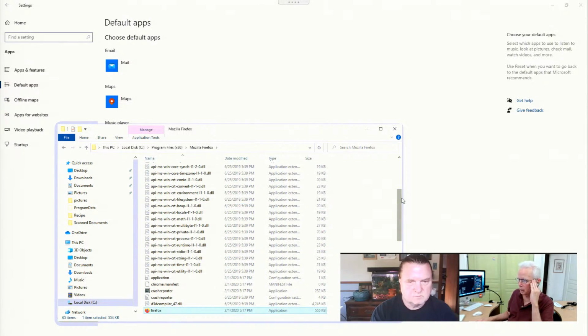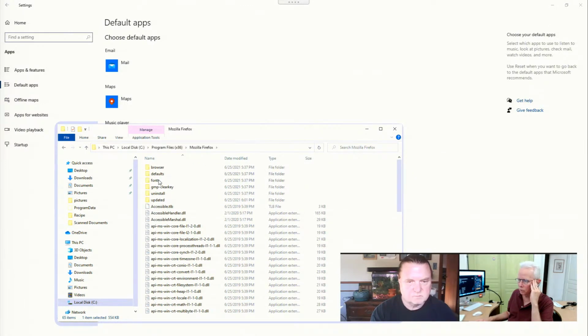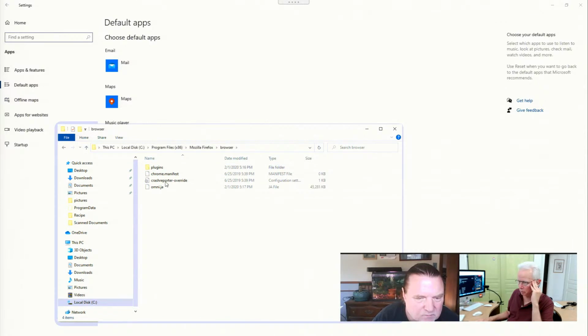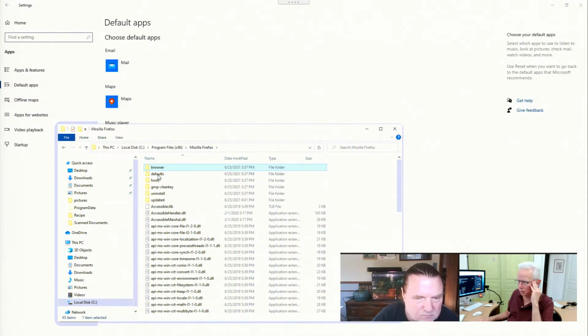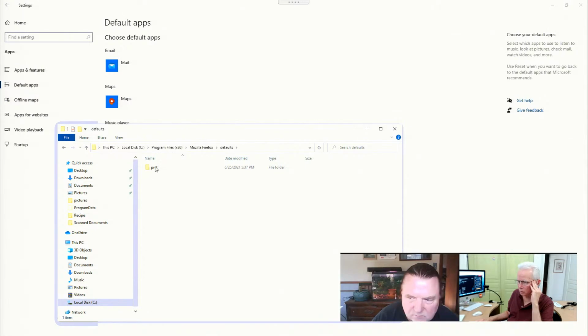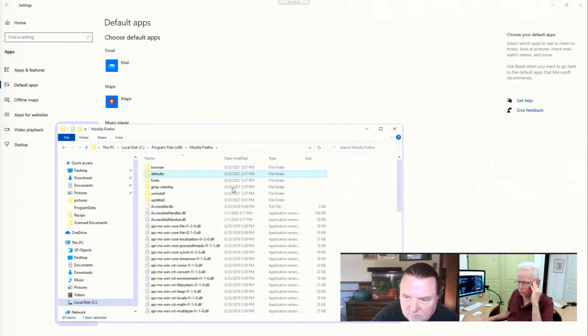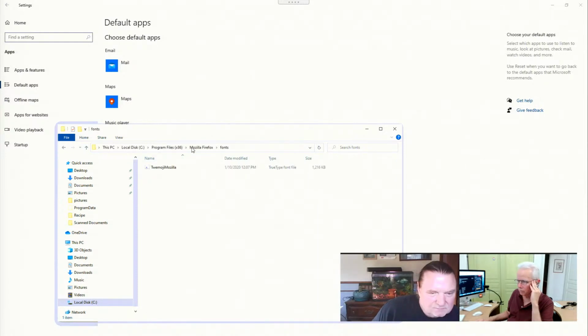Go back and sort by name, scroll to the top so we can see folders: browser, defaults, fonts, clear key, uninstall, updated. Double click browser, plugins. Plugins is empty. Come back up here, defaults, pref. These folders, June 25th, which is 4 days ago. Fonts, GIMP, clear key.